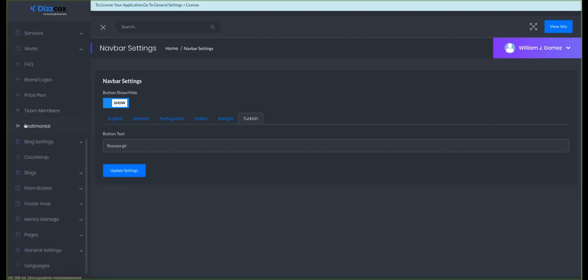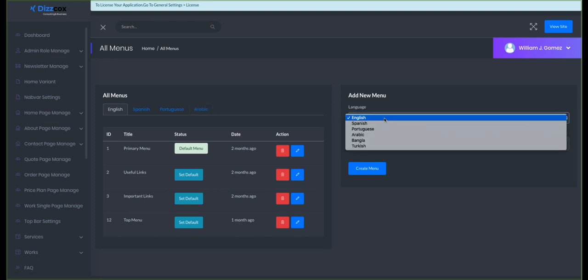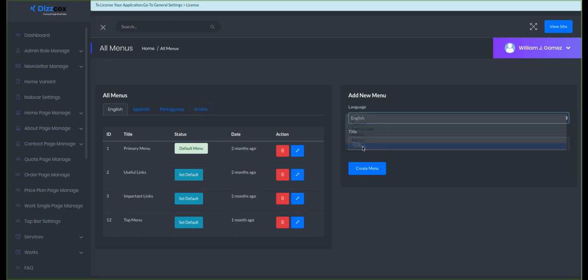One more thing, when you assign a menu, you need to create a menu for this translated language. It's important actually. Right now I have one, two, three, four menus. We need to add a new menu for Turkish. I create a menu for Turkish, Turkish primary menu.